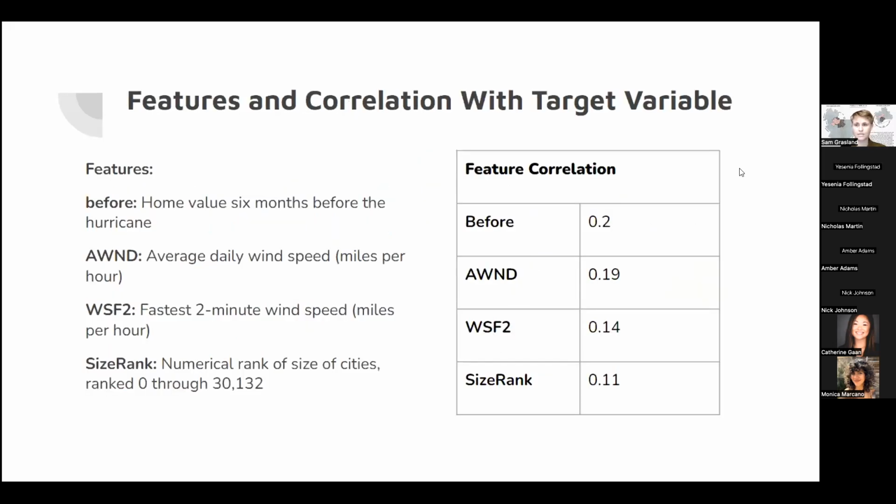So I had to look at a couple features to correlate this target variable with. I looked at before values of homes. So how much were the homes going for 6 months before the hurricane? The average daily wind speed. So what was the wind speed experienced during the hurricane? The fastest 2-minute wind speeds. What were the fastest gusts experienced during the hurricane? And finally, the size rank of the city. How large was this city?